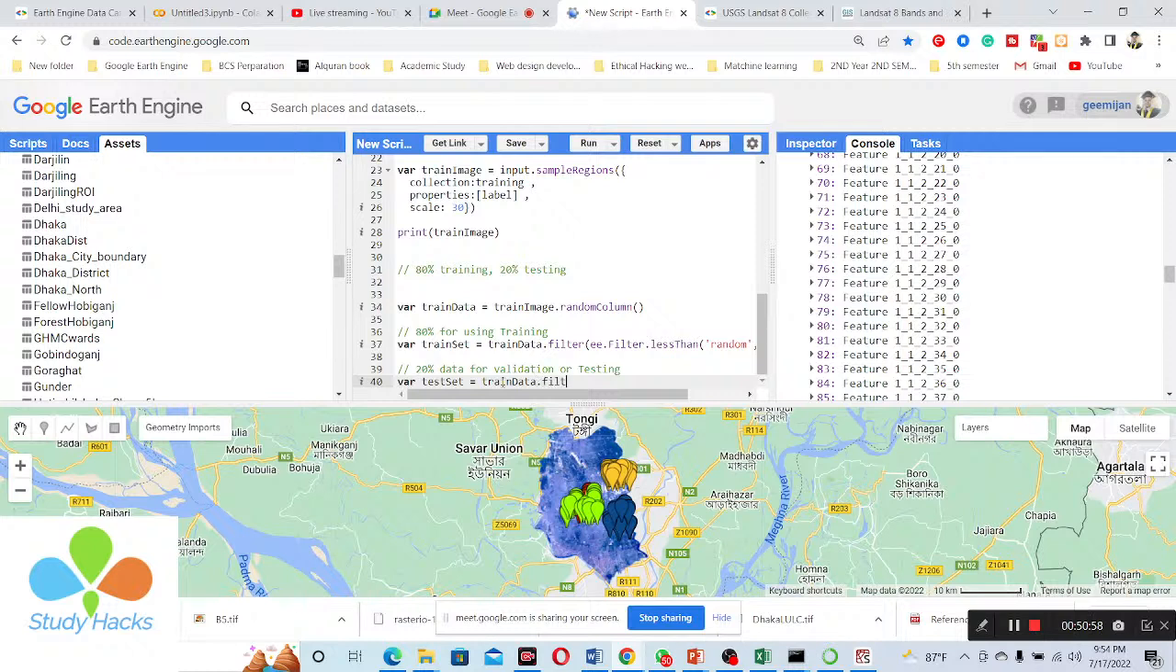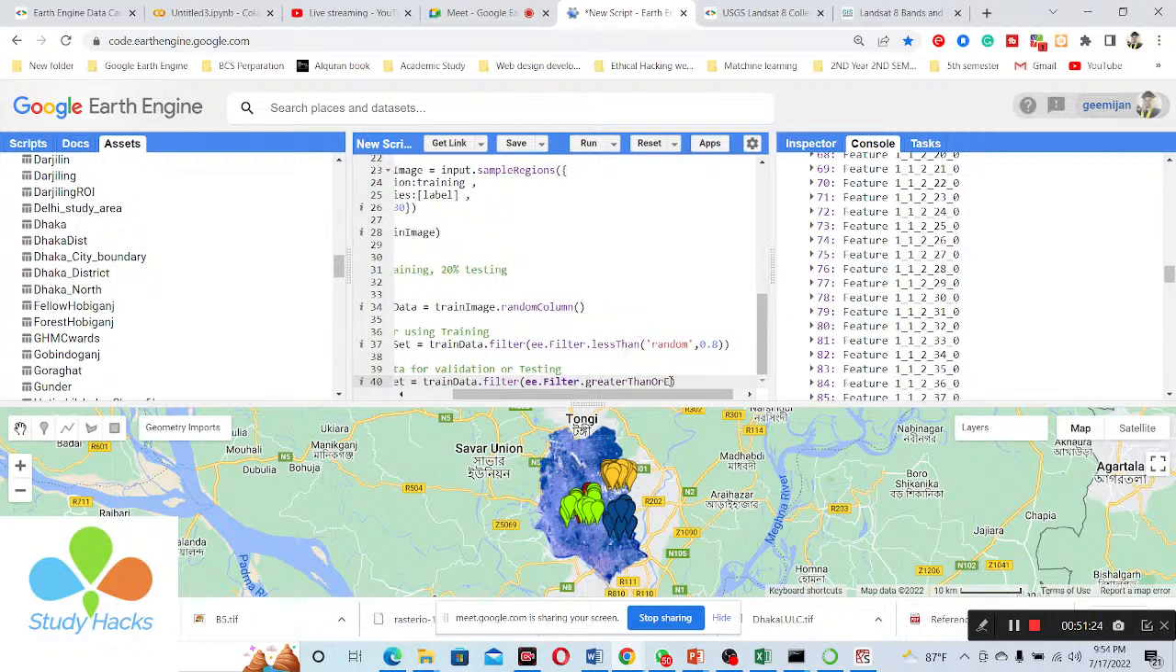It's a dot filter, and then I simply use the earth engine filter. First time I used the less than. This time I want to use the greater than or equals. So I simply use greater than or equals, and I put the random 0.8. So the rest of the 20% data is now added in my test set.